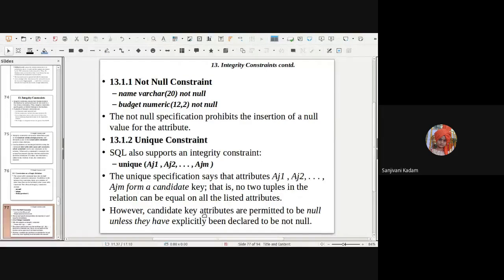Next, unique constraint. Unique is where we want to avoid repeated values. Not null says that some value must be there, and unique means that the value should not get repeated. So unique allows for null values also. Not null doesn't allow them, but the unique constraint allows null values.